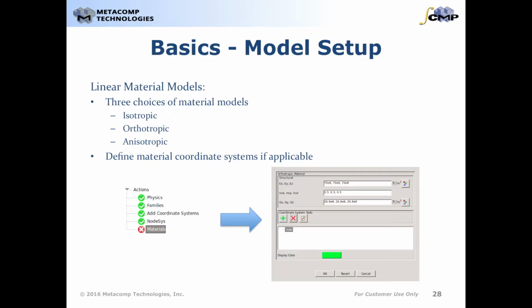Next, let's look at defining material properties. CSM++ allows you to define linear or nonlinear materials. Within linear, the user can pick between isotropic, orthotropic, or anisotropic materials. Additionally, the user can define a material coordinate system if applicable.